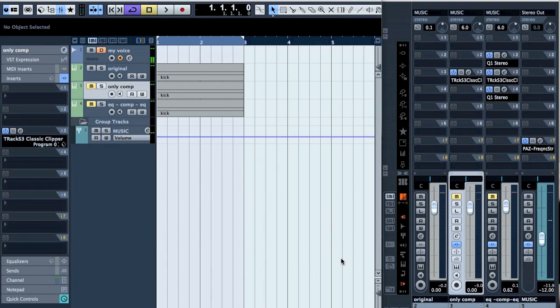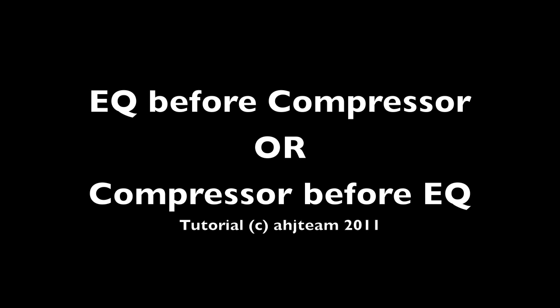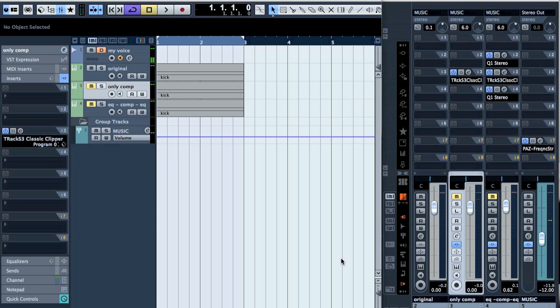So this time I will explain the difference between compressor before EQ and EQ before compressor. The main difference is that when you are using the EQ before the compressor, you can use stuff like a high pass filter that will get rid of all the low end garbage that you might have in your audio file.